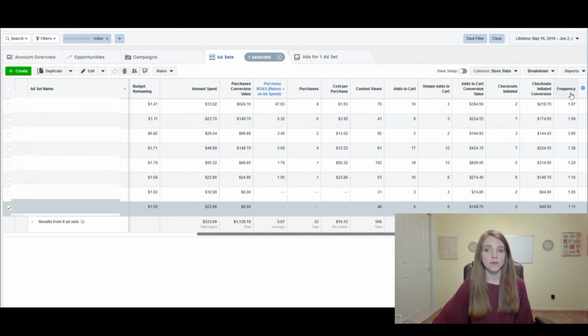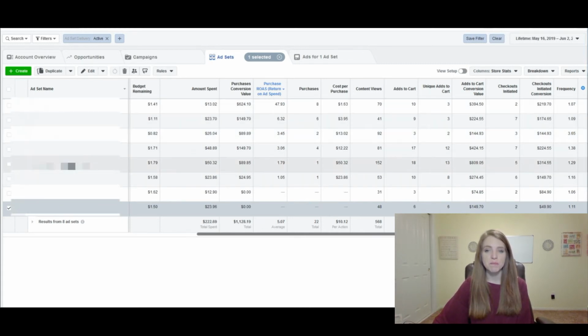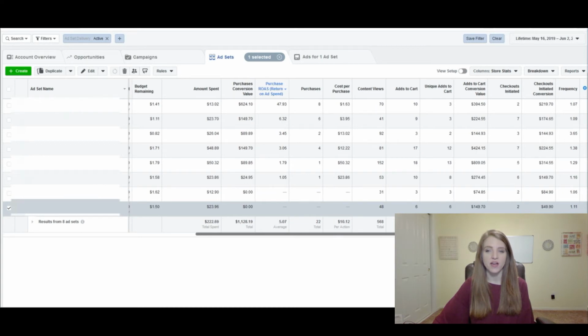The only one with frequency that you will always see higher, obviously, is your retargeting ads. But ultimately, those are the ones you want to have higher frequency because those are people who have shown interest in your products. And so those are the main columns that we have here.